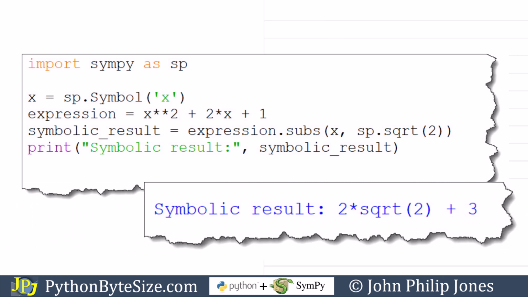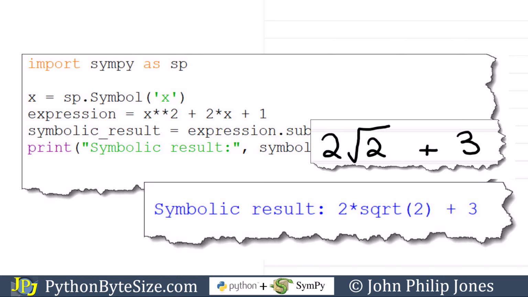You can see the output. This string has been placed here, and what was returned to this variable has been placed here. And if you look at what it's giving you, it's telling you it's 2 times the square root of 2 plus 3. And that's exactly the symbolic result that I showed you at the beginning of this video. Of course, it is expressed differently here. It hasn't put the square root symbol in, for example.